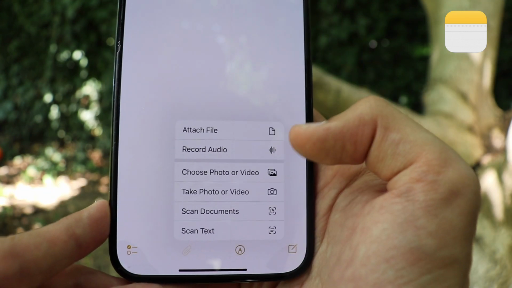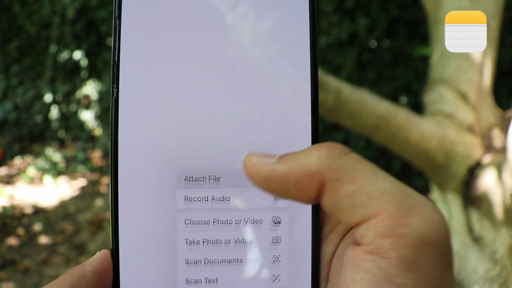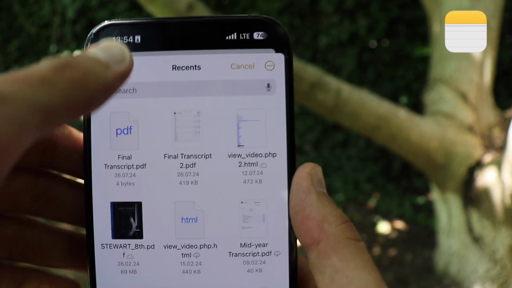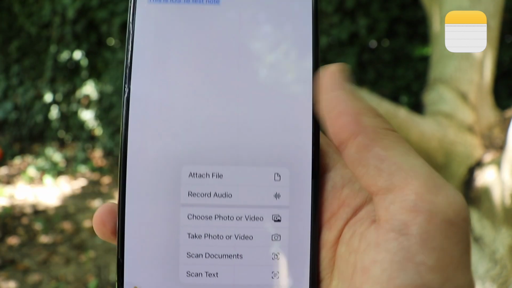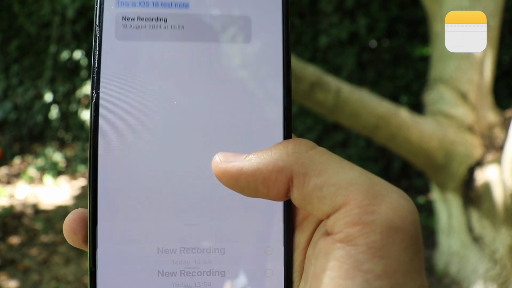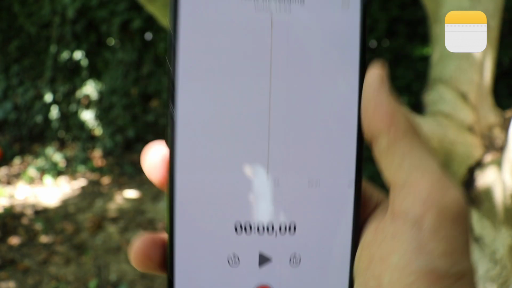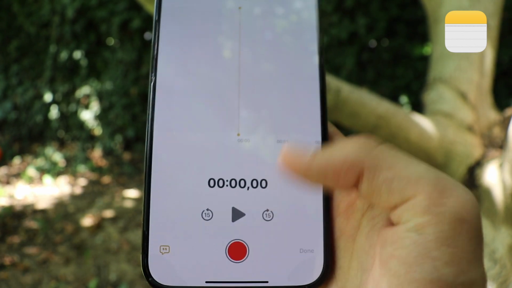But here we also have two new options. First one is that we can attach a file from the Files application, but the second one is more interesting, and it is record audio. And now we can actually record this audio, so let's test it right now.